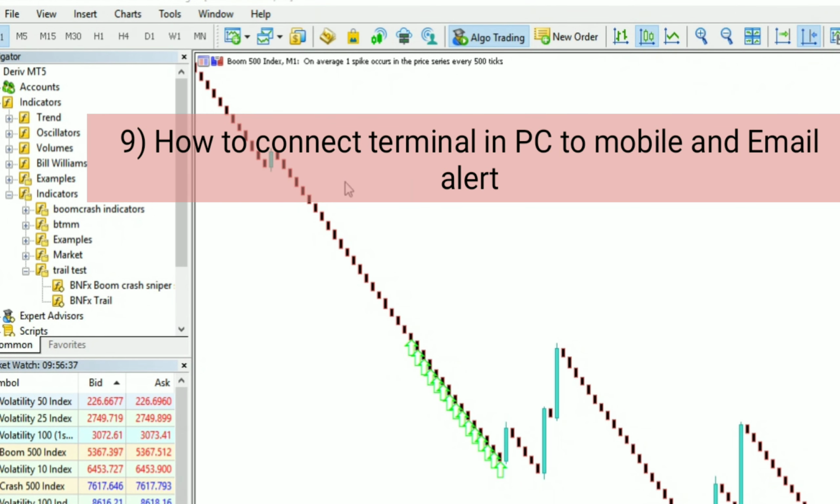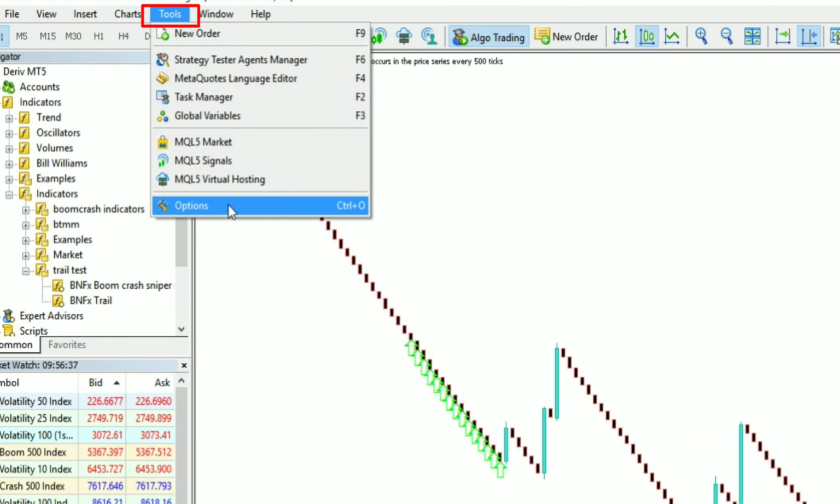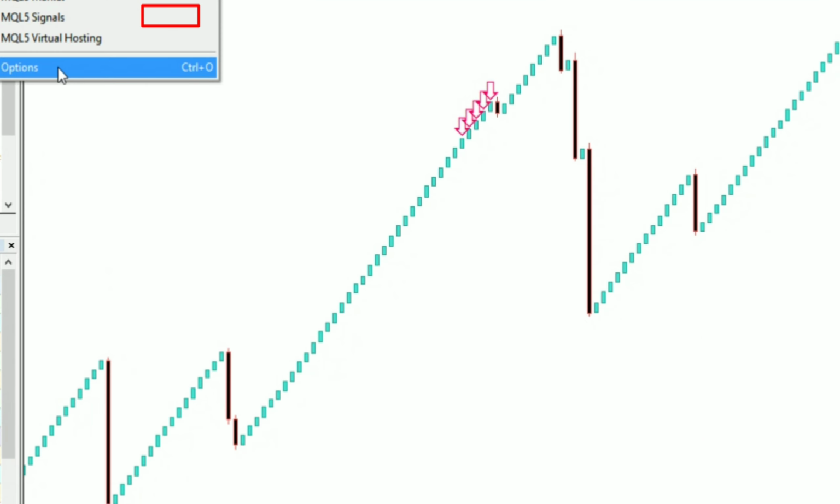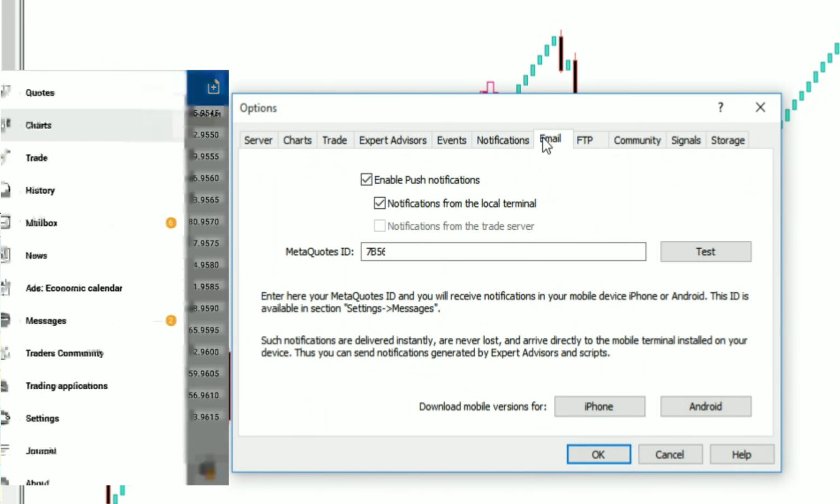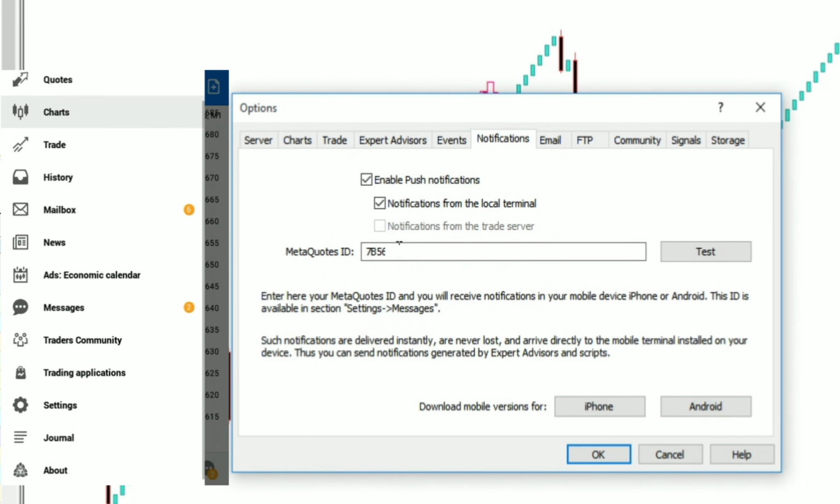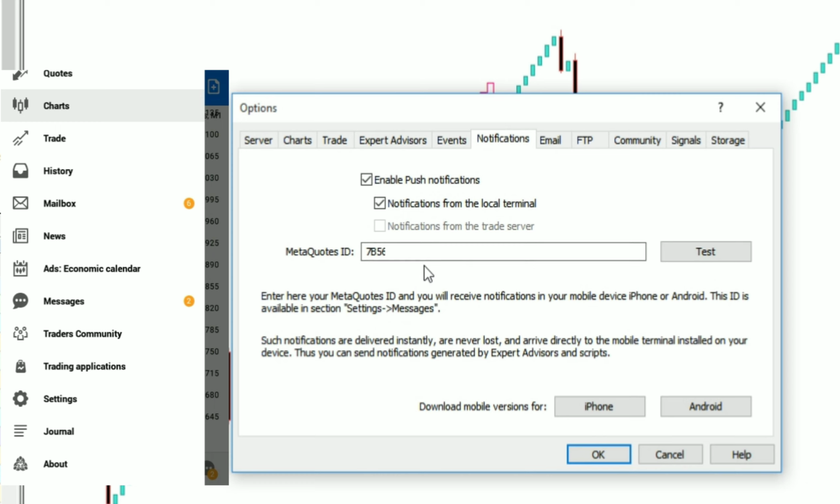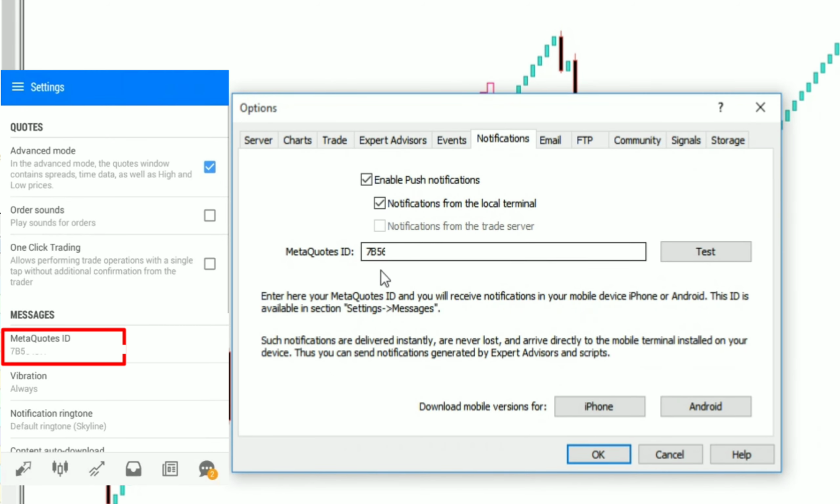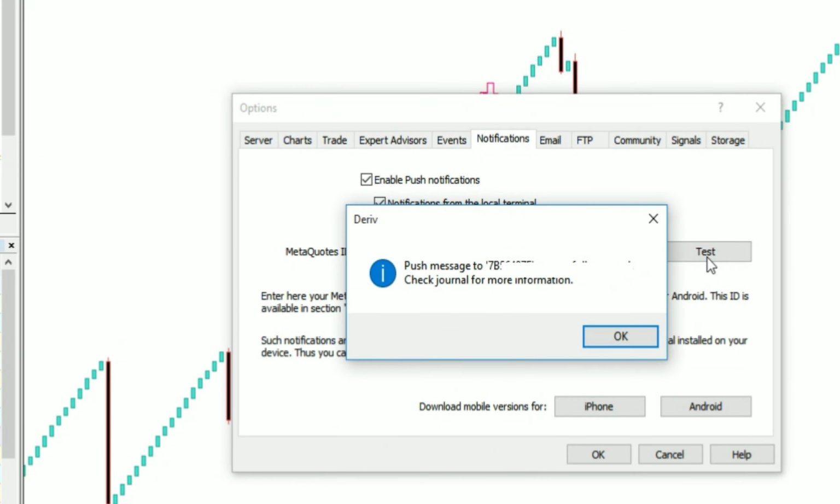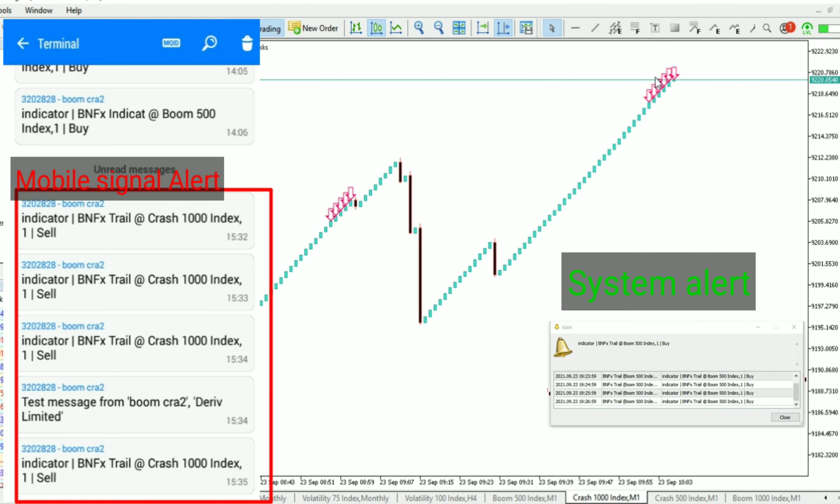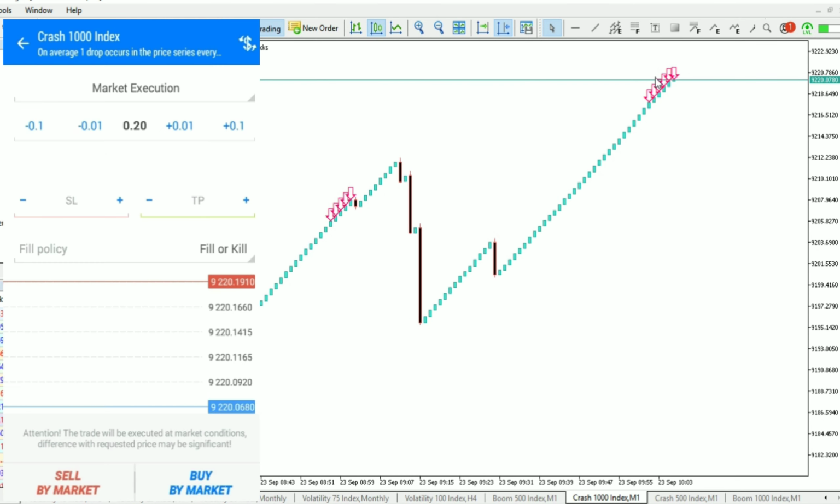How to connect PC to mobile signal notification. First we click the tools icon. Then go to the options icon. After that we add the email alert. And then click the notification button. Then go to your mobile and click settings. After that take the MetaQuotes ID. Copy and paste that ID into the notification area of MetaTrader 5 on your laptop. Then click the test button, and you will receive notifications.